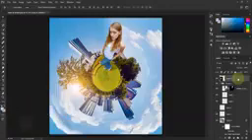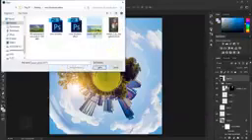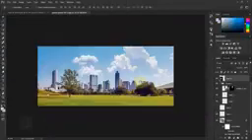Now it looks really crazy, but the actual effect is pretty simple. So to create this, let's open the photo. I'm going to go to File, Open, select your background image, and open it.